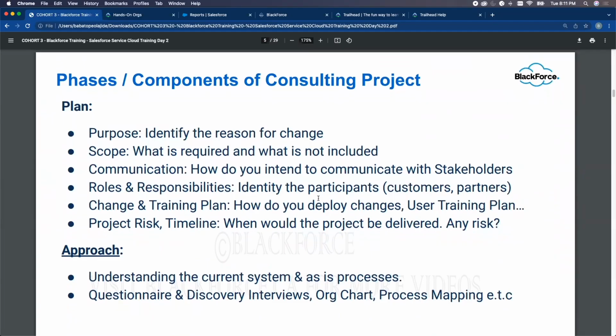Phases and components of consulting projects. We have the planning stage. So what does it entail? What do you do in the planning stage? If you are going to be working as a consultant, and if you're a professional member of Blackforce, you will be given a project. And I would like you to approach this project that you're going to be given using this strategy, because this is you becoming a consultant.